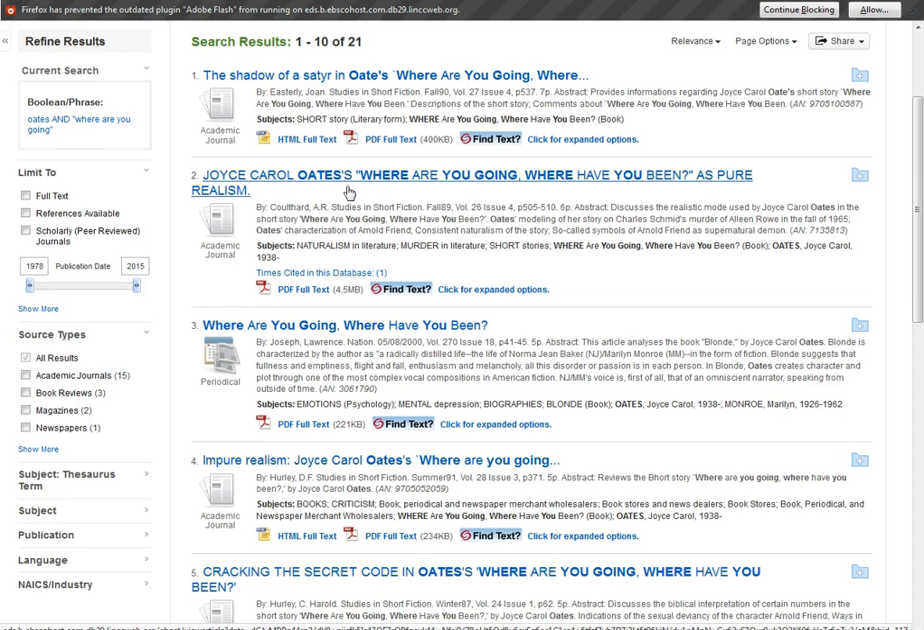Just like the library catalog, I have all of these different features on the left that I can use to narrow down my results. I can change the publication date. I can change the type of resource it is, so I can look at an academic journal or magazines or newspapers, which are considered popular instead of scholarly. Once I find an article I'm interested in, I can click on the title.